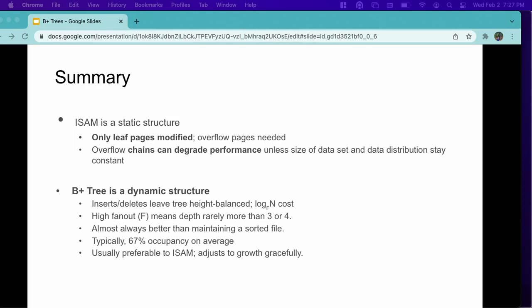An easier way for me to put it: log base 2 of 1024, that's 10. Log base 100 of 1024, round up, it's 2. You guys see the point, right? That's why B plus trees exist. Okay?